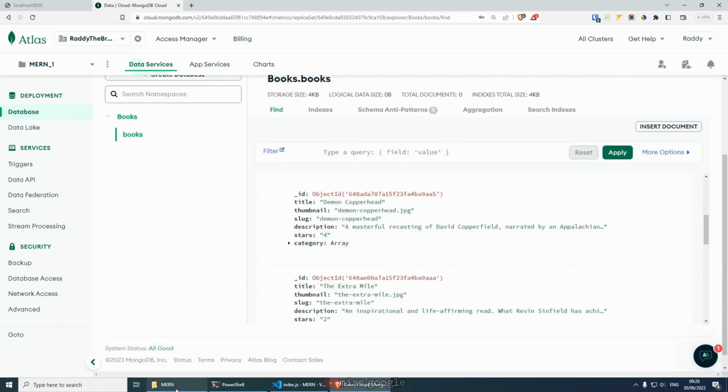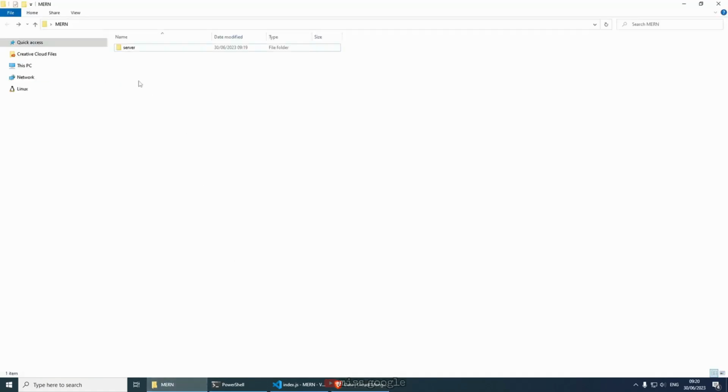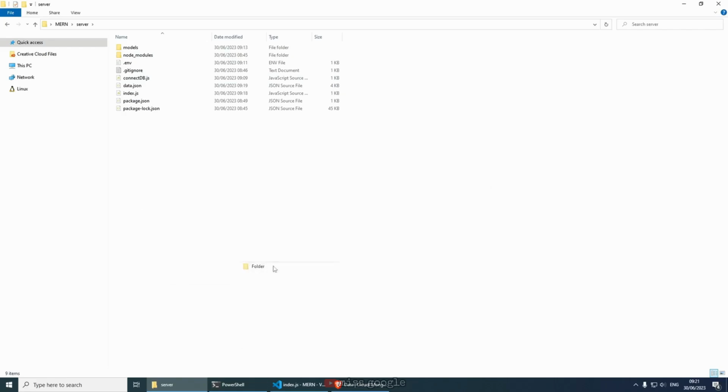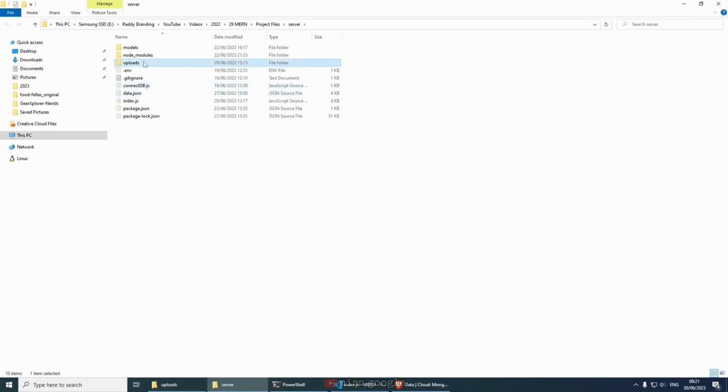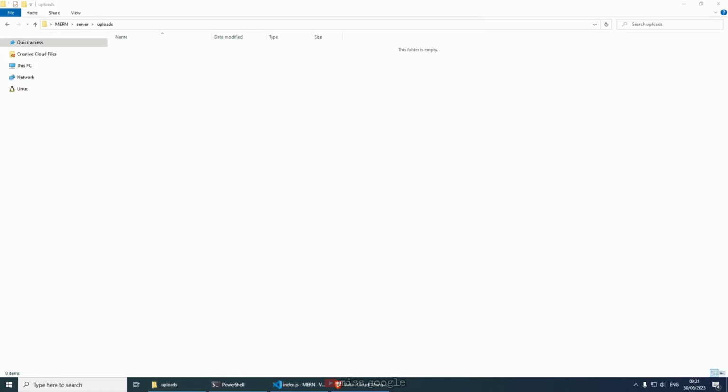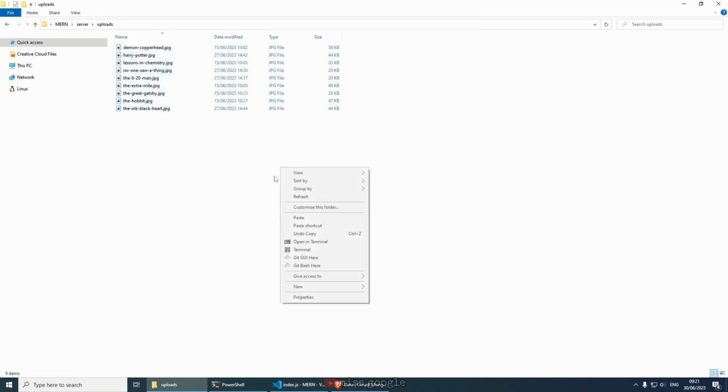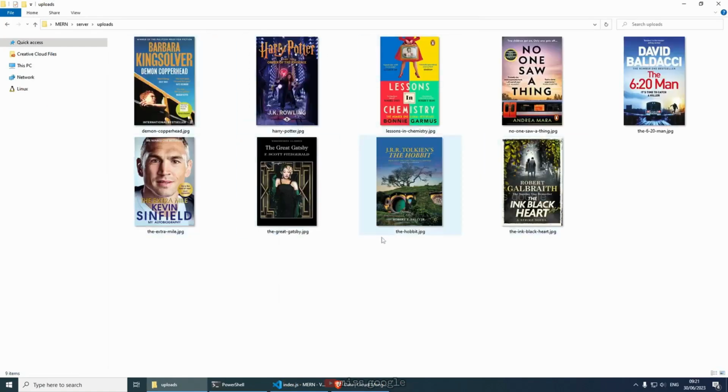Now let's jump back to our MERN folder and server here. And from here, I want to create an uploads folder. So I'm going to create a new folder and call it uploads. So inside this folder is where I'm going to be pasting a couple of images for our books. I'm going to copy and paste them. They're saved from Amazon. So here they are, and I'm going to be using them. And we can now close this.